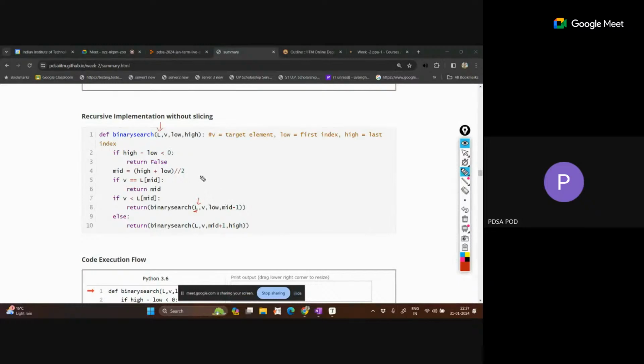But which area we need to check in the next recursive call, we will decide based on these two parameters, low and mid minus 1. We pass these two parameters in the call, and they decide that we need to check only the range low to mid minus 1 in the next recursive call. So you can see this is the base case. If this condition is satisfied, we will return false. Otherwise, we calculate based on the high and low values which we received. The first time we will pass 0 and the last index of the actual list, but in the recursive call these values will change.